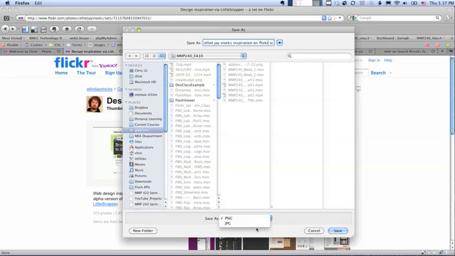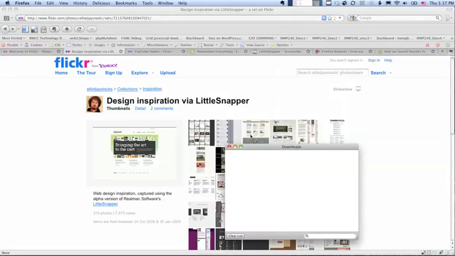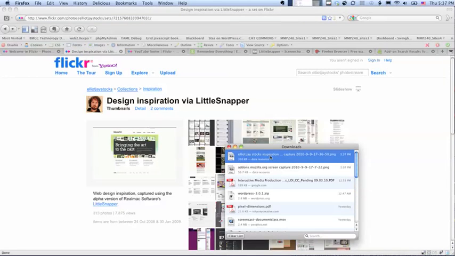It's basically a PNG or a JPEG file. A lot of times with screenshots like this, PNG is good because it's a lossless compression. It'll look exactly the same as you saw it. And so there it is, and it downloaded that file of that image. So that's great.